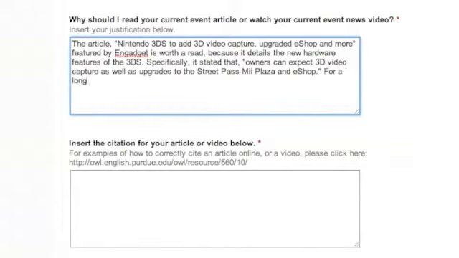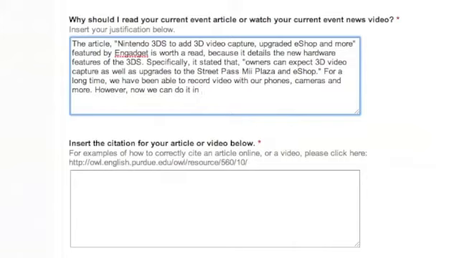Anyway, I'm going to explain to my reader, or analyze, why that feature, that quote, should get me excited about the technology piece, about the article, right? Why should I read it? So this is connecting the evidence to the main idea that we put forward in the first sentence. So for a long time, we've been able to record video with our phones, cameras, and more. However, now we can do it in 3D by using the 3DS. Here I said with the Nintendo 3DS.